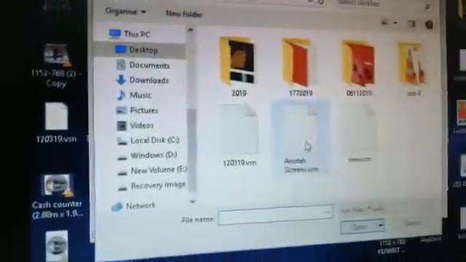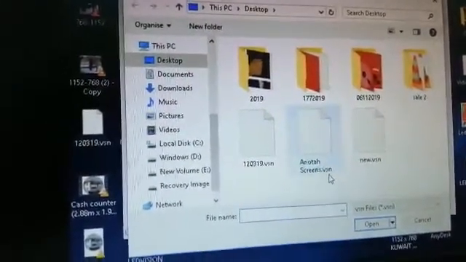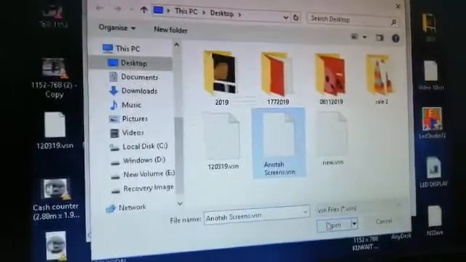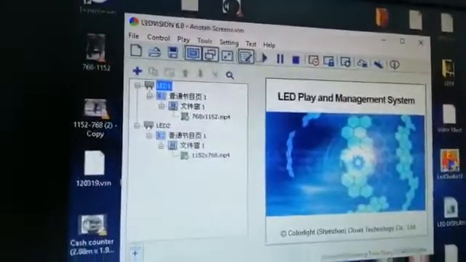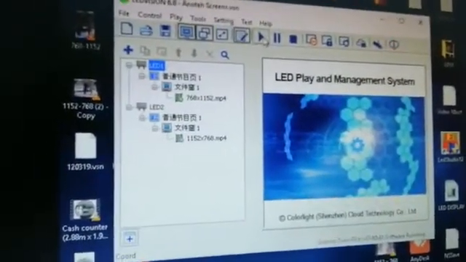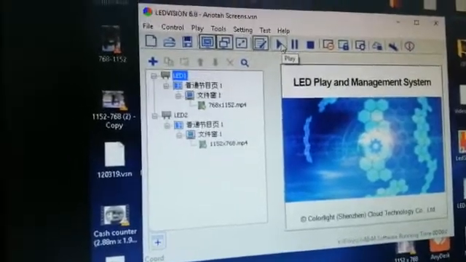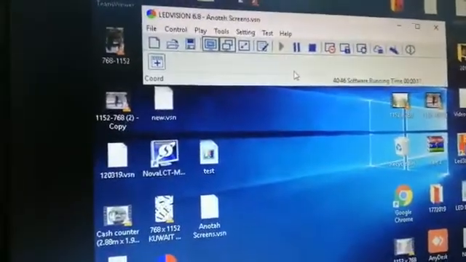Okay, now go to file, open the file. So we have already saved that file as anotahscreens.vsn. So just click on this and open it. Okay, now you can see here, it is open here. So normally when you just click on this play icon here, it starts playing. Now it is running there.